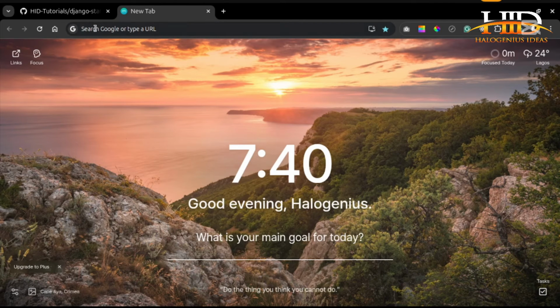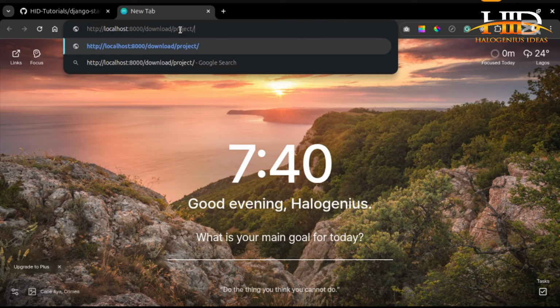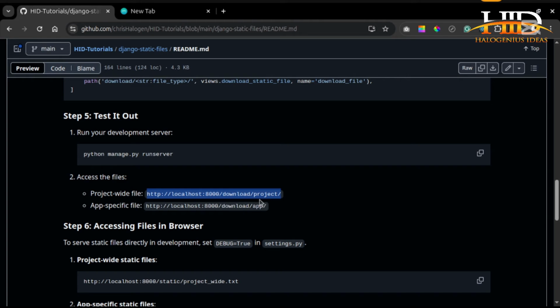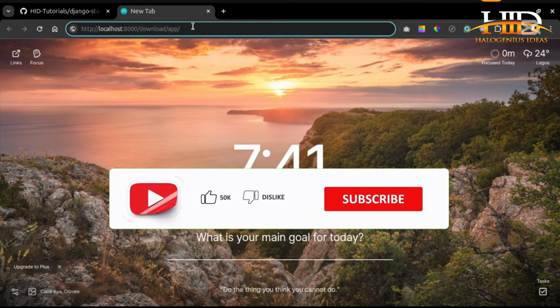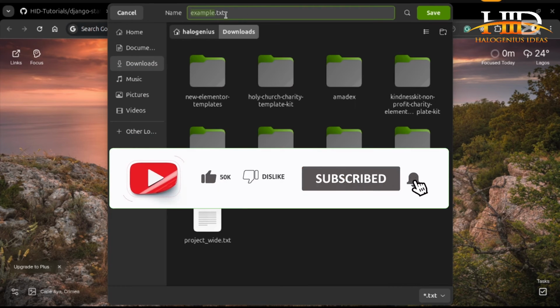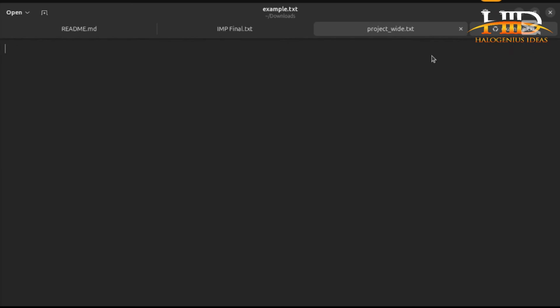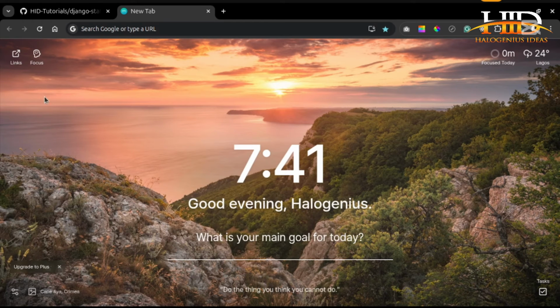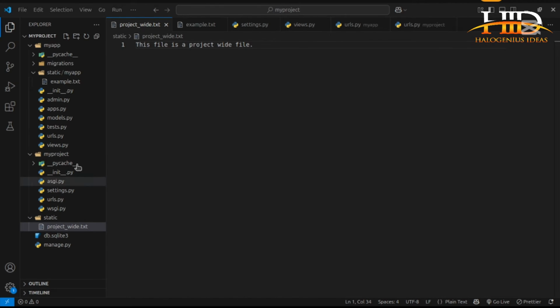But if I had supplied app, well, what is the link? Just download slash app. So just run this. You can see example.txt, which is just like before. I can open it, you can see the example.txt file. So that is me generating download links for my static files, the ones available site-wide or the ones available in the app.